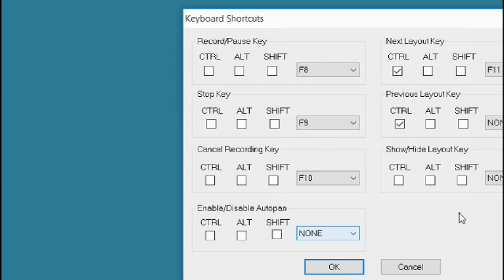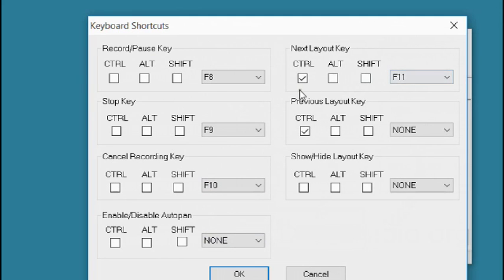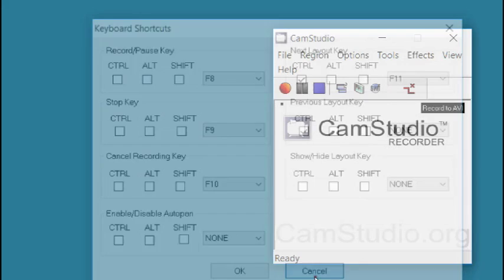So this is a none. Then this is a Control F11. These are the defaults and they do work. Control, none, and none. So whenever it gets clobbered, go in and change them back to where they're supposed to be, then click OK to make the change. I didn't make any changes, so I'll click Cancel.